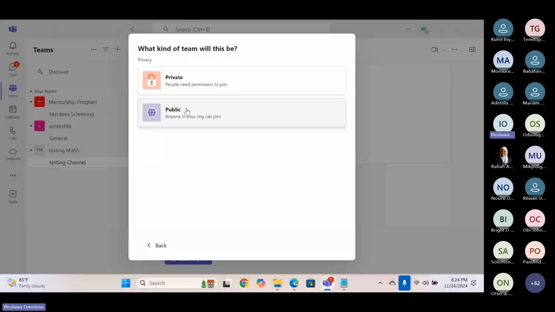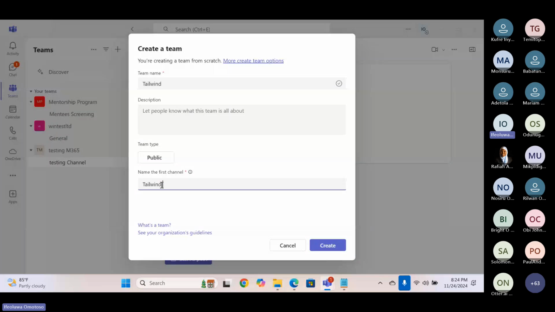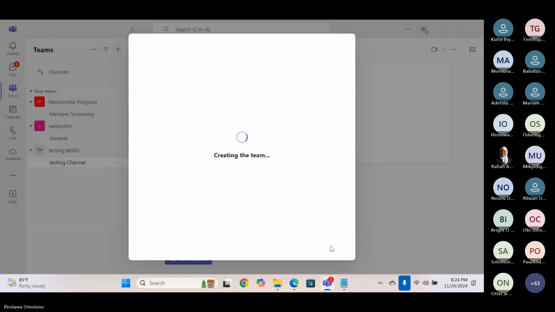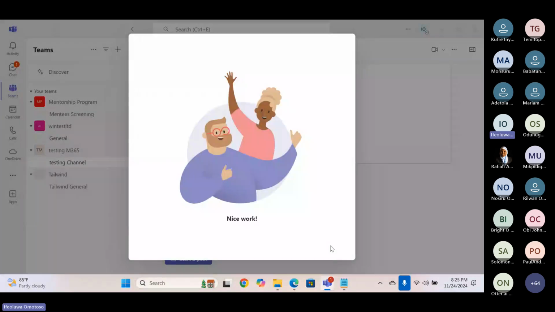So we can just say Tailwind HR or Tailwind General, create. So when you create the Tailwind team, you can come to the team and add members.